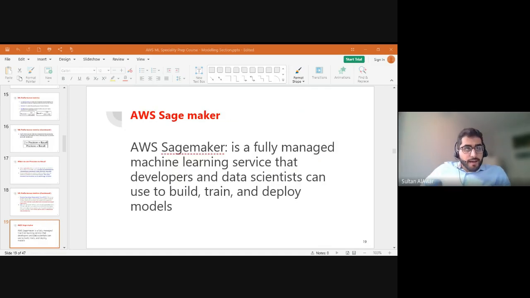So this takes us to the end of covering the basic ML concepts, which covered ML performance metrics and the types of ML solutions, and now we'll start talking about AWS SageMaker. AWS SageMaker is a fully managed machine learning service available on the AWS platform that developers and data scientists can use to build, train, and deploy models.